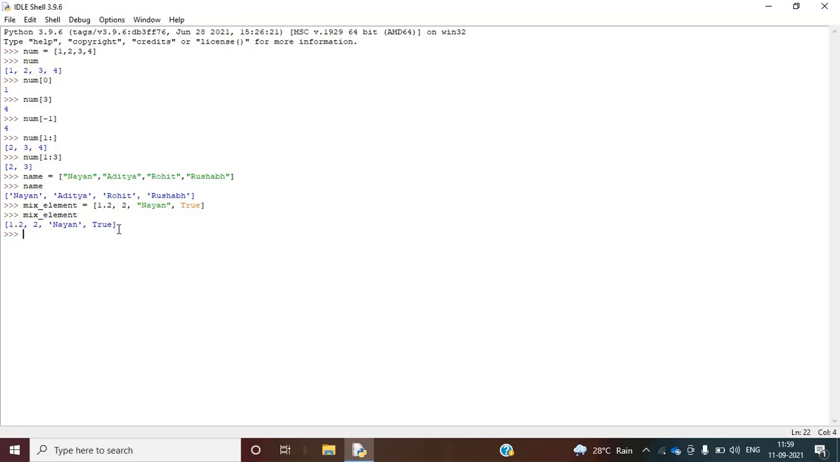So is it possible in Python to create a list of lists? Yes, it is possible in Python. So let's create one list of lists. Let's say list one is equal to a list containing the num list, and the second list will be name. Okay, and just press enter. Let's print it. So it contains the first list and the second list, because we can create a list of list elements.